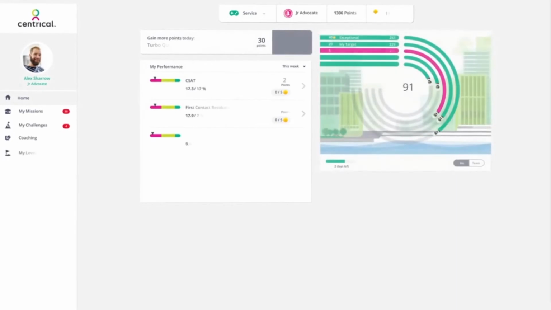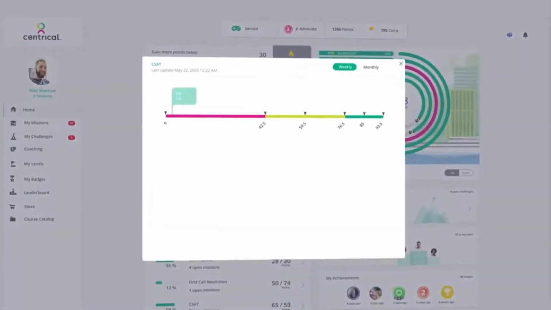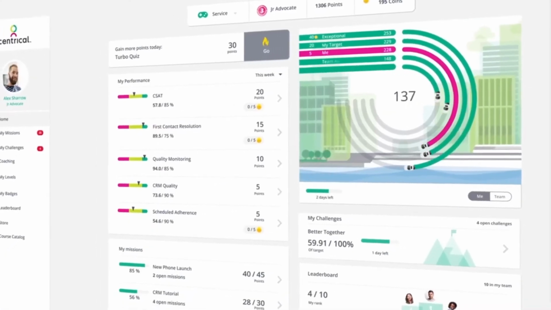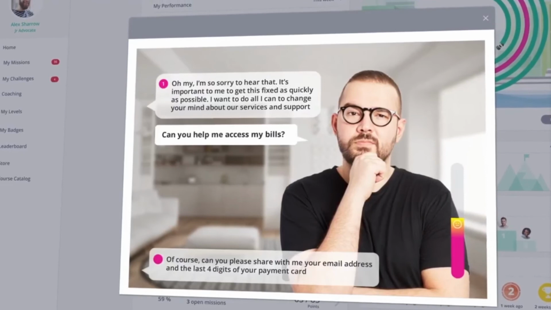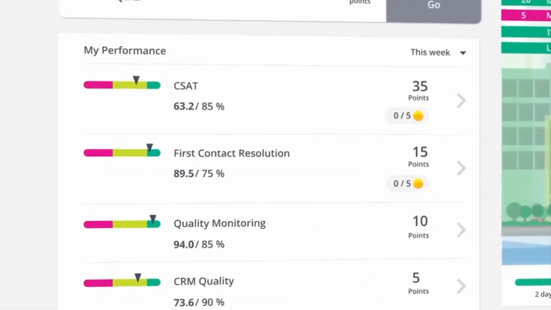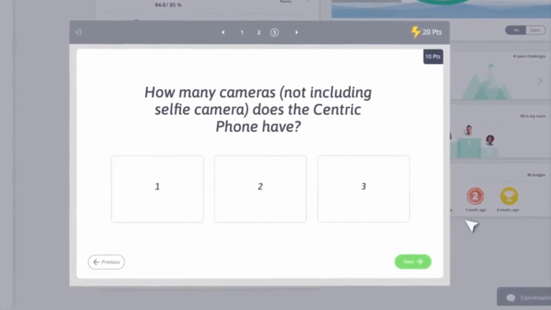AI and automation from Centrical enhances managers' capabilities. The system suggests learning content or recommends actions based on the employee's real-time performance data. Then, it automatically delivers relevant feedback or recognition to fix performance gaps or celebrate success. For managers, this feature can also function as a virtual assistant coach.